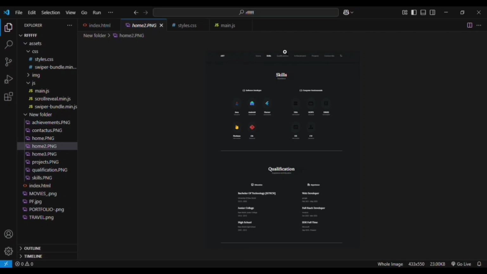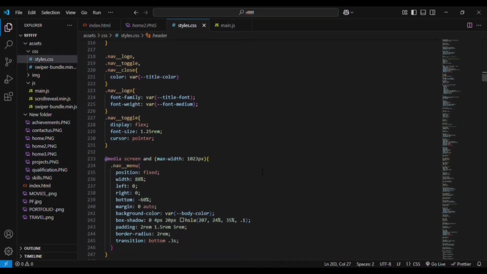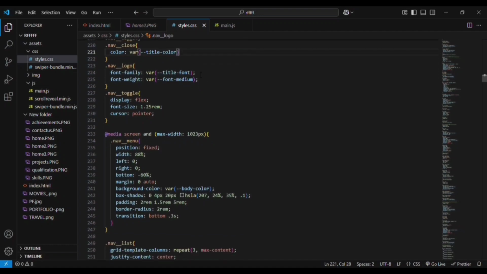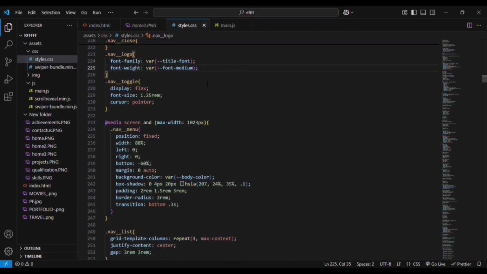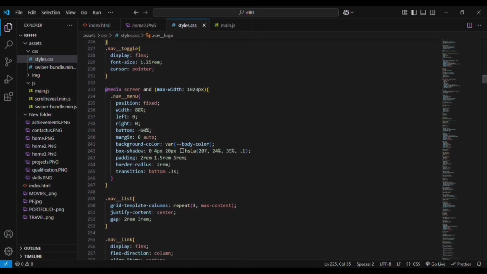Then we have the nav elements. Then we can go to the next one, that is nav logo, nav toggle and nav close. We are adding the color; a title color is added to them. For the nav logo, we are adding font family and font weight. Then for the nav toggle element, we are using display flex, font size is 1.25rem, and cursor is pointer.